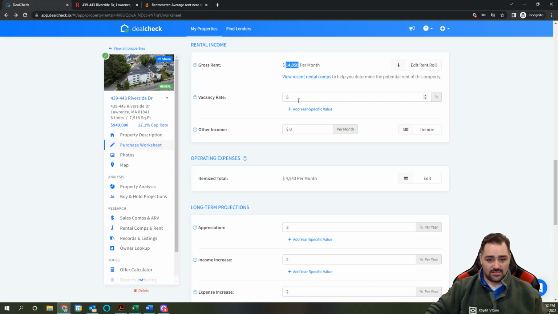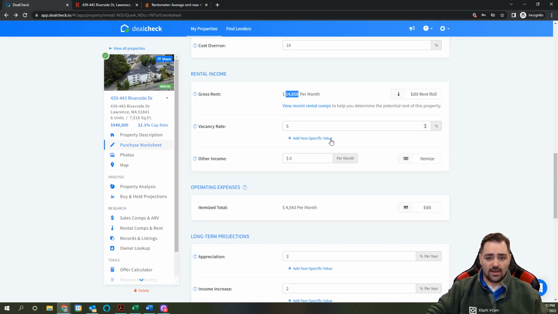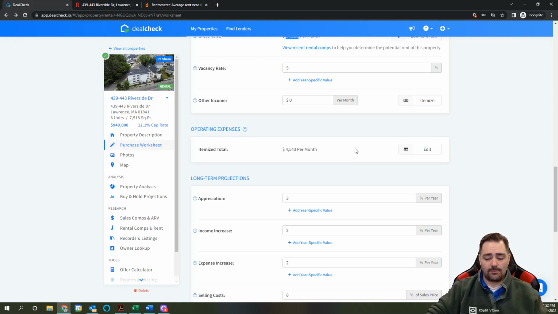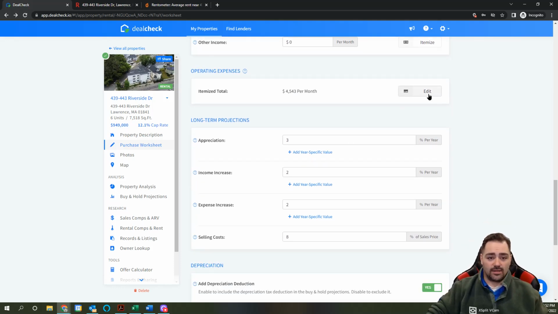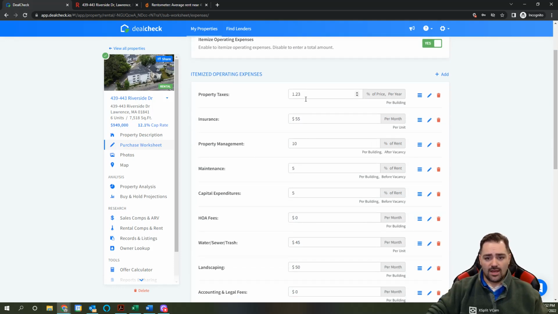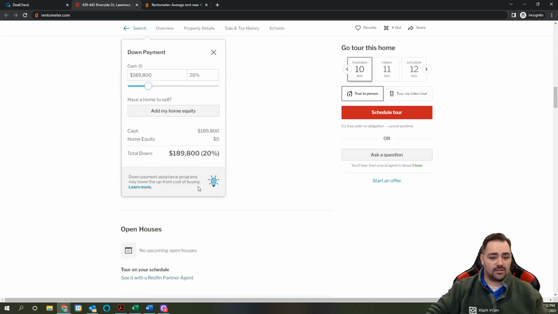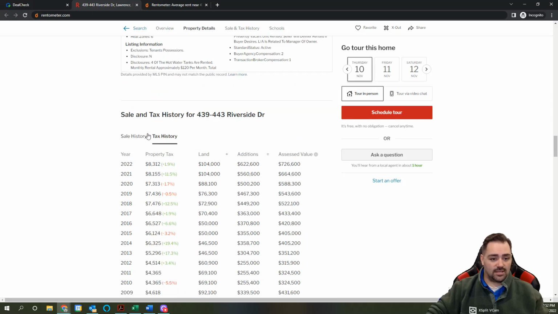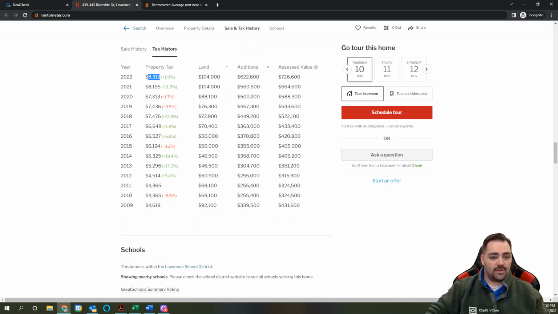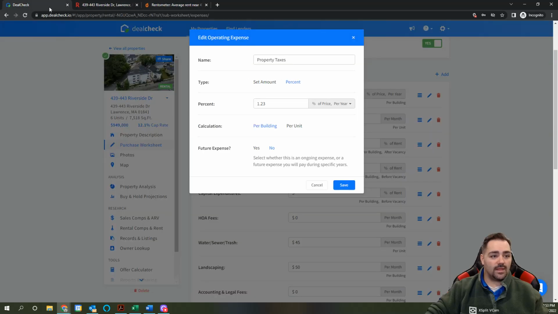Add in your vacancy rate, whatever you feel is appropriate. Again, this is part of the template that I build, and then you can dive into your operating expenses. So it'll plug in some average numbers for you. Your property taxes, we already know the property taxes roughly. So you go back to your listing, and you can see here, like I said, this list of tax history. 8312 is the 2022 tax rate that they charged.